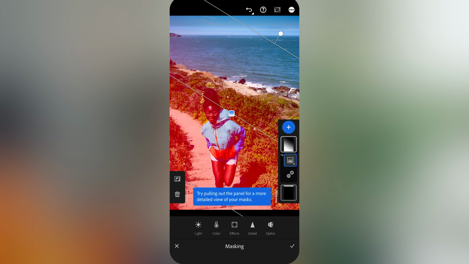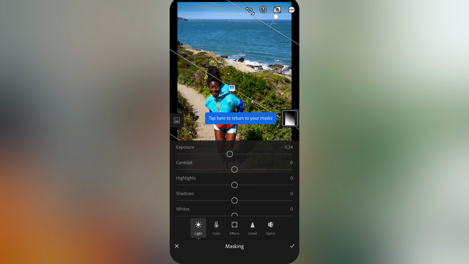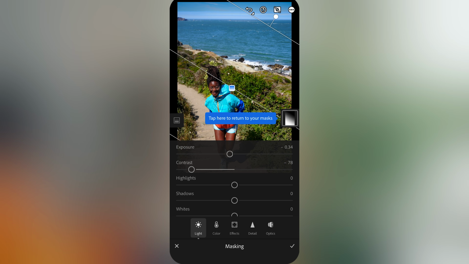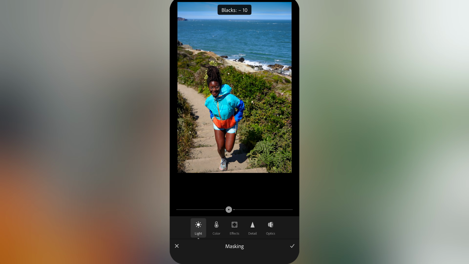And then from there, let's just drop our exposure down just a little bit, so it all feels like it's in the same world, you know what I'm saying? I also want to drop the contrast. When we drop the contrast too, we get more of the texture of the path that I'm on, which I really like. I'm gonna mess with the blacks just a smidge.